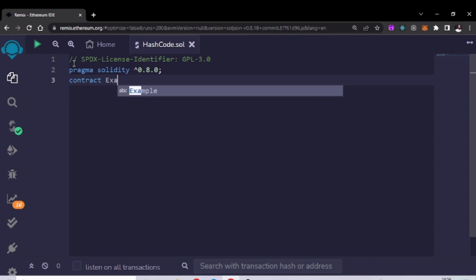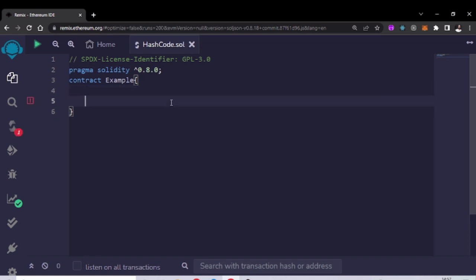I'm taking the name Example. Before we get started with our hash code, I just want to show you an interesting thing that I haven't covered in the previous video. In other languages like JavaScript and Java, we can use the plus operator to concatenate two strings, but in Solidity we can't use the plus operator to directly concatenate two different strings. I just want to show you with an example.